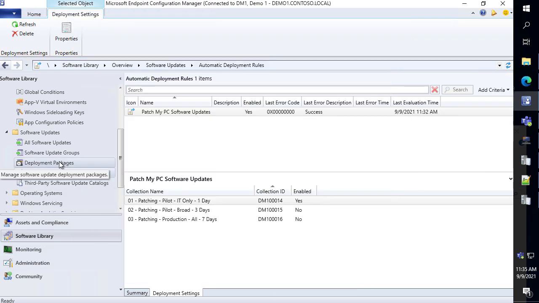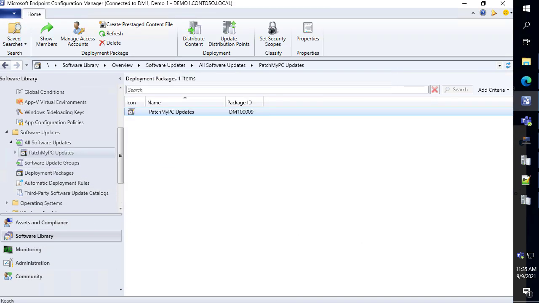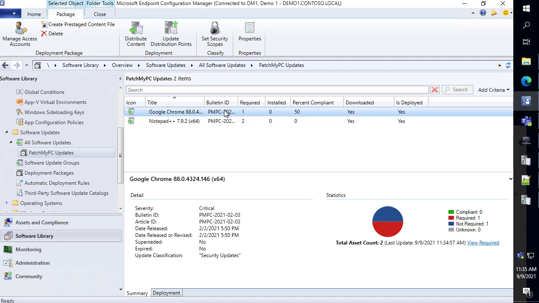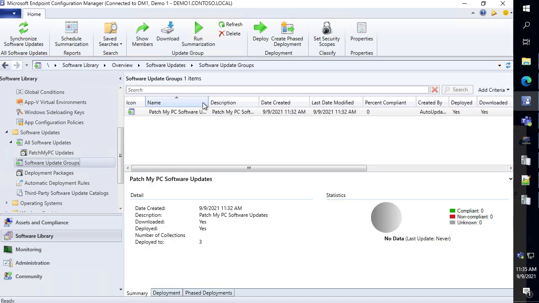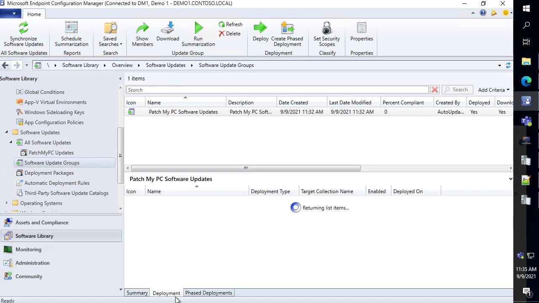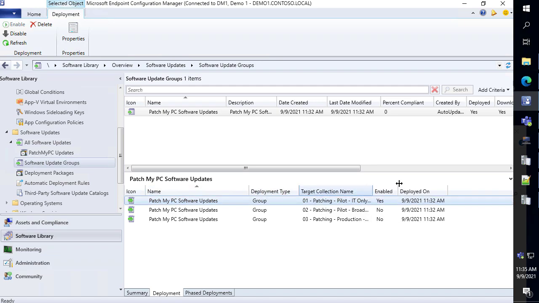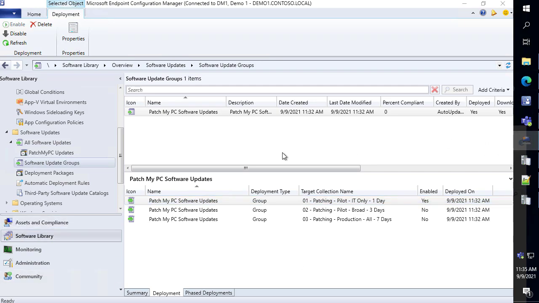Cool. So when that kicked off, it automatically downloaded our content into an ADR or a deployment package that automatically went out to my distribution points, and we automatically had our deployment created along with those 3 different deployments. So that's kind of what it would look like from the synchronization that happens from our publisher, and then how that would flow into ConfigMan.